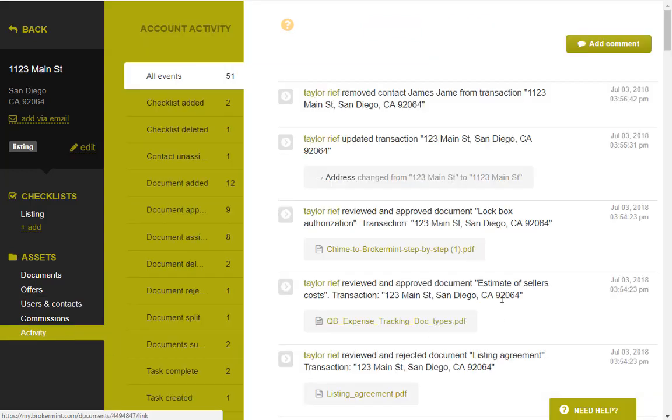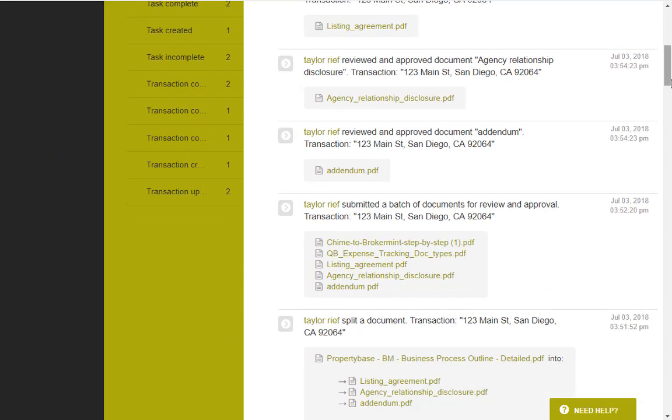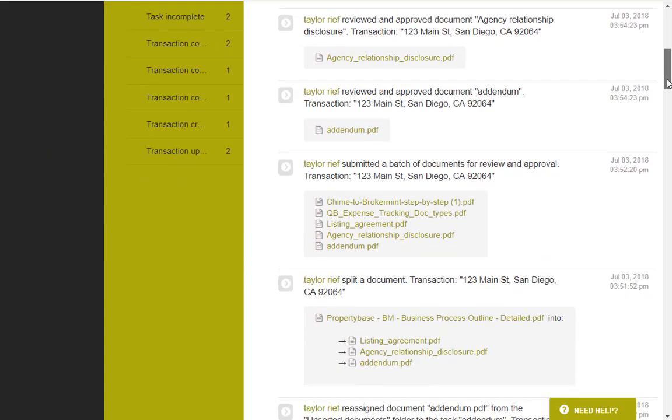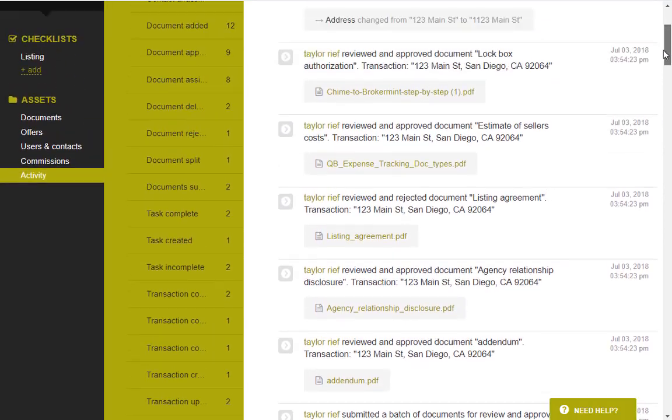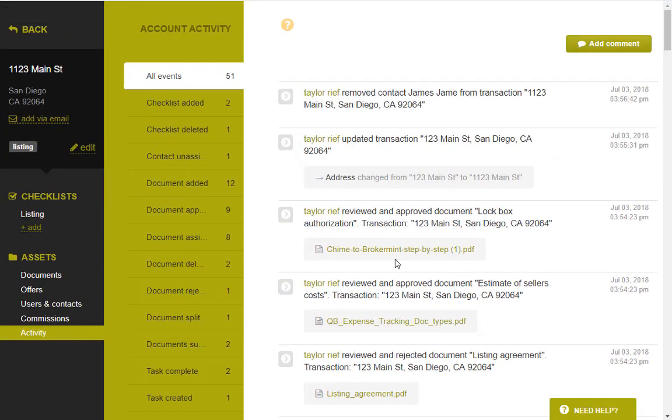Every transaction also has an activity log. You can use this to view a time and date stamped activity log of everything that's happened in the transaction from the moment it was created to the current moment in time. It also keeps original copies of all documents. So if you accidentally delete something out of Brokermint, not a big deal. Just come into the activity log, click on the link of whichever document you deleted, and then you can drag and drop that document right back into Brokermint.